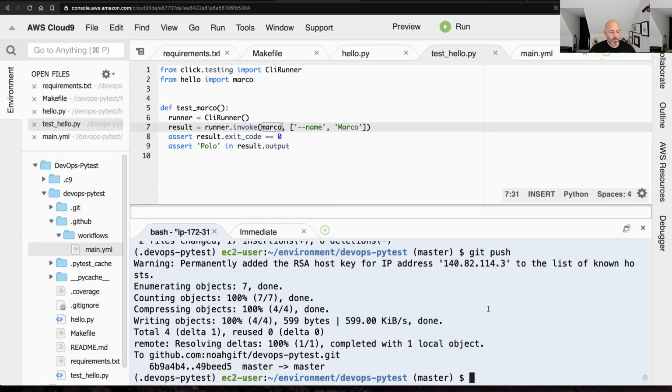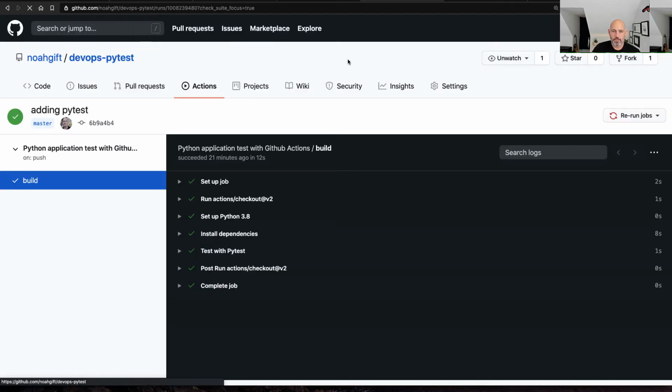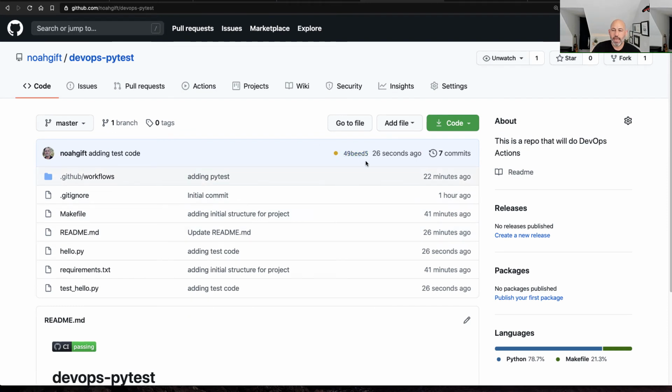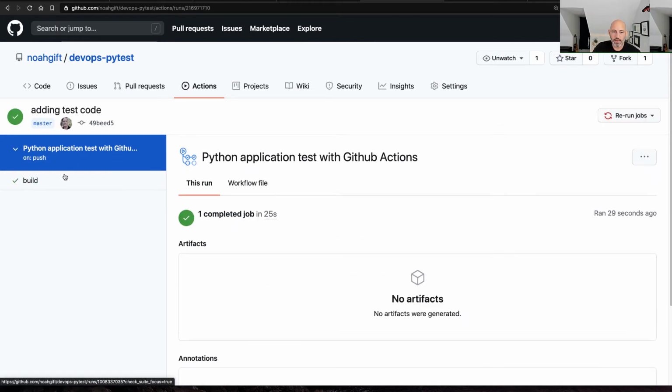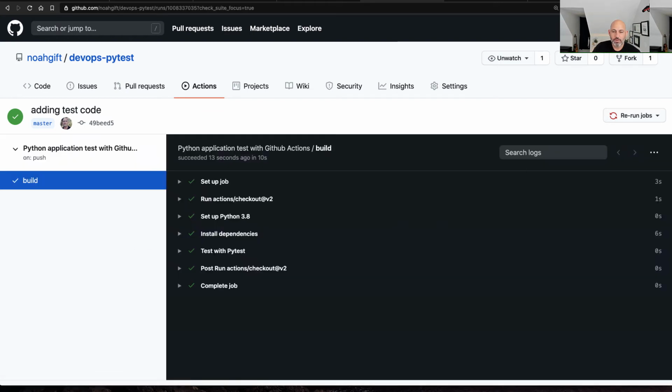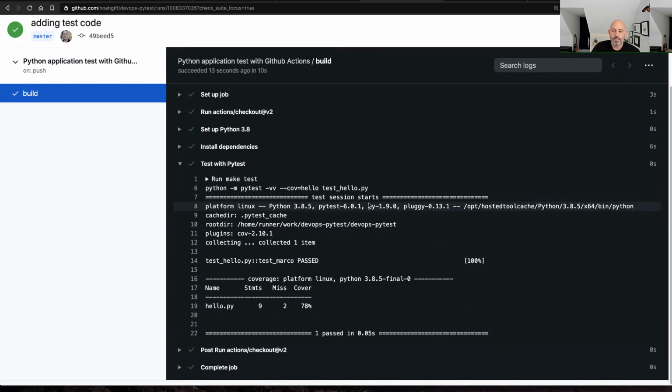Next up, I'm going to go to this environment here, which is Devops PyTest, and if we go to Actions, I should be able to look at the output of the build server. You can see a setup job, run action, set up Python 3.8, install dependencies, test with PyTest. We can even look at the output of the test run. Here we go. Awesome. I've got a whole test that runs a command line tool, and everything's working the way I would expect.